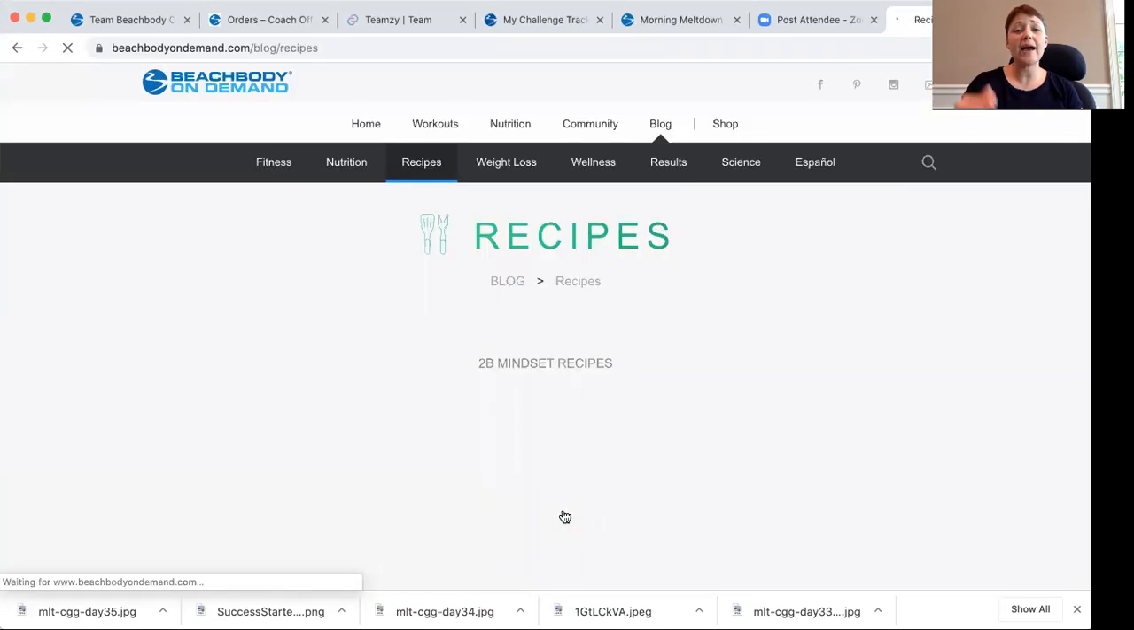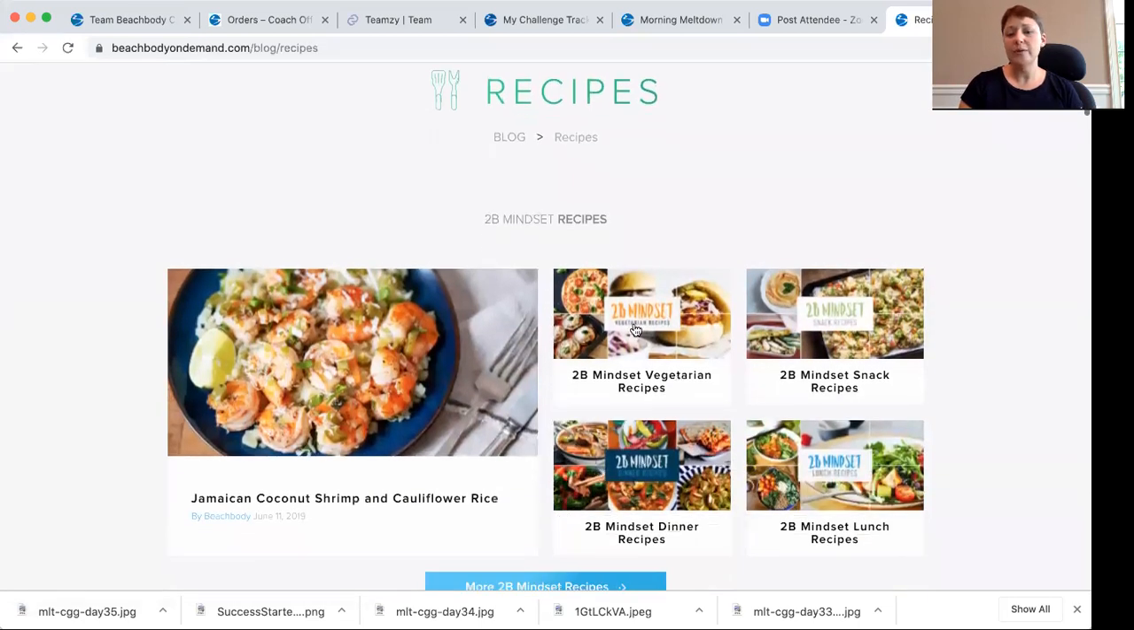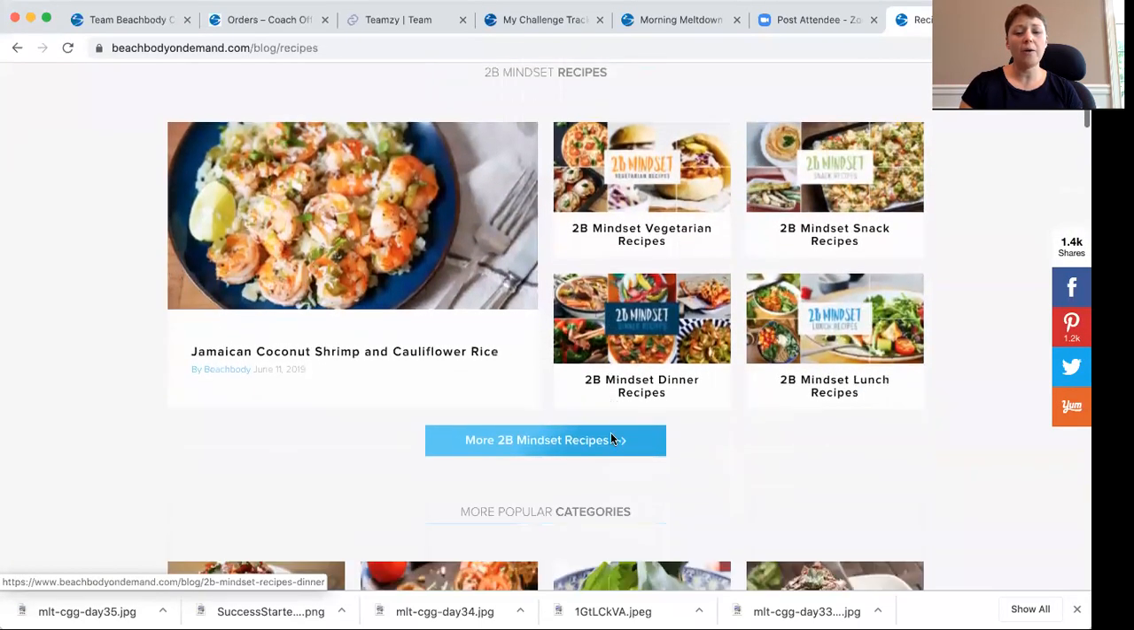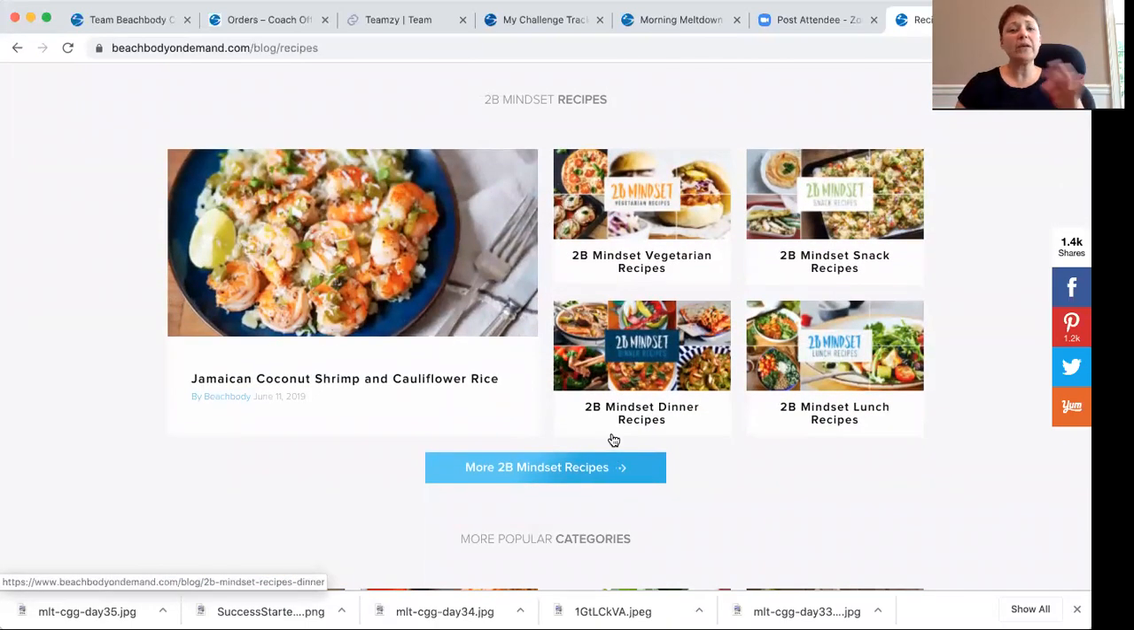These will break it down by whatever nutrition guide you're following. So like 2B Mindset recipes, which, if you're not being really strict on either 2B Mindset or the Portion Fix, are just great recipes anyway. And you know you're going to be eating clean and you know they're going to be healthy for you. And it tells you what serving sizes they are and that kind of thing, so you know what to expect. Okay, so this recipe makes four of these, and so I can make it for my family.